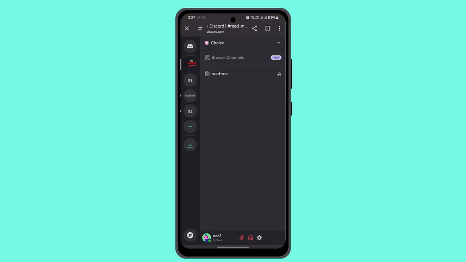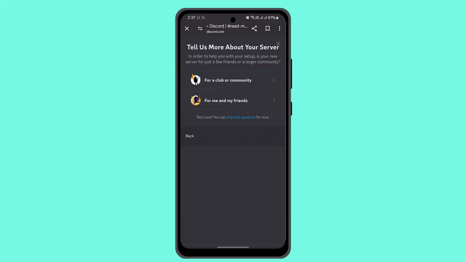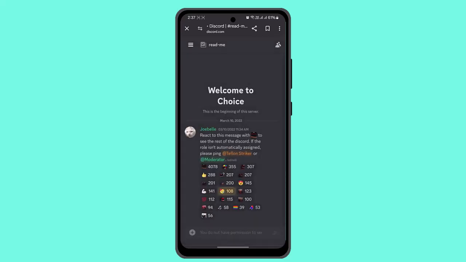So go to the home page. This is how it's going to look. Now press the plus icon so that you can join or create your own server. If you want to create your own server, click on create my own and select what it is for, and then you can start with this. Next, you will also need to verify your email address. If you don't verify it, you will not be able to access some of the features.